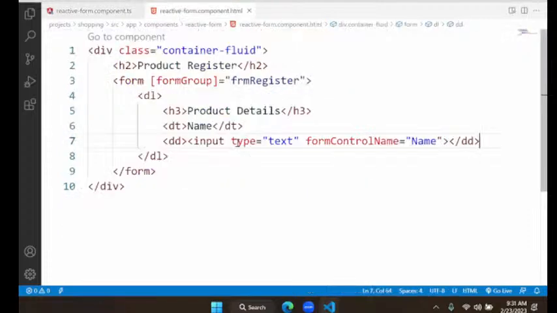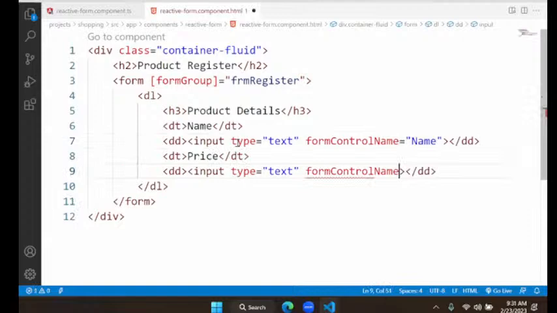Okay, next one is another data term, price. This we need to bind with input type equal to text. Form control name. Form control name is what? Price. So we are defining name and price.